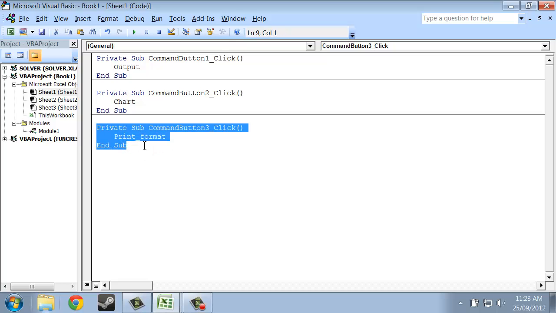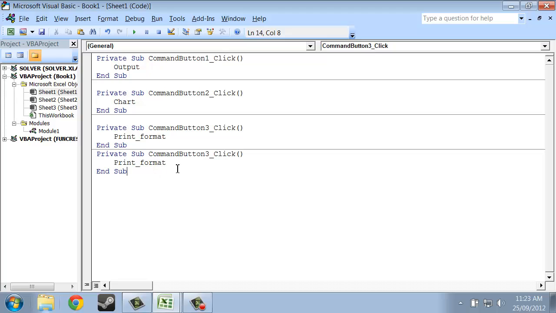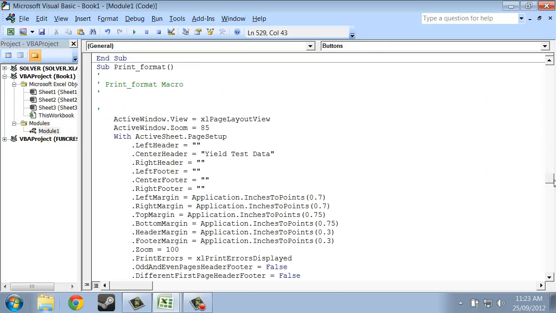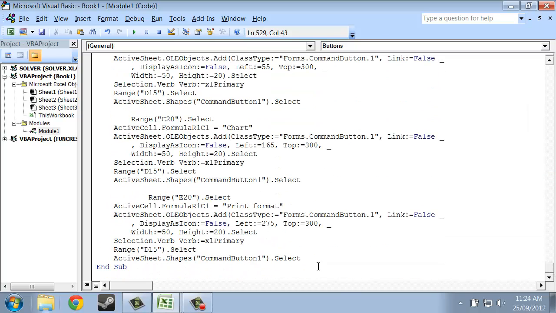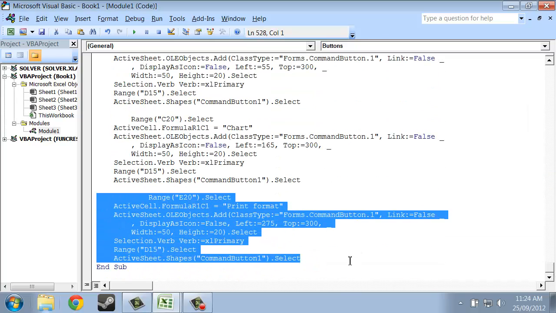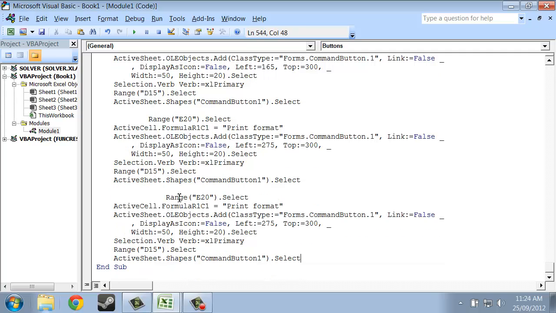While I'm here, I may as well do the last button. So command button 4 will be not print format, but what was it called? Duplicate. That's definitely what I called it. Okay, and then back to this one. And I'm going to get macros here. E20, almost done. So EFG, G20, 275 becomes 385.